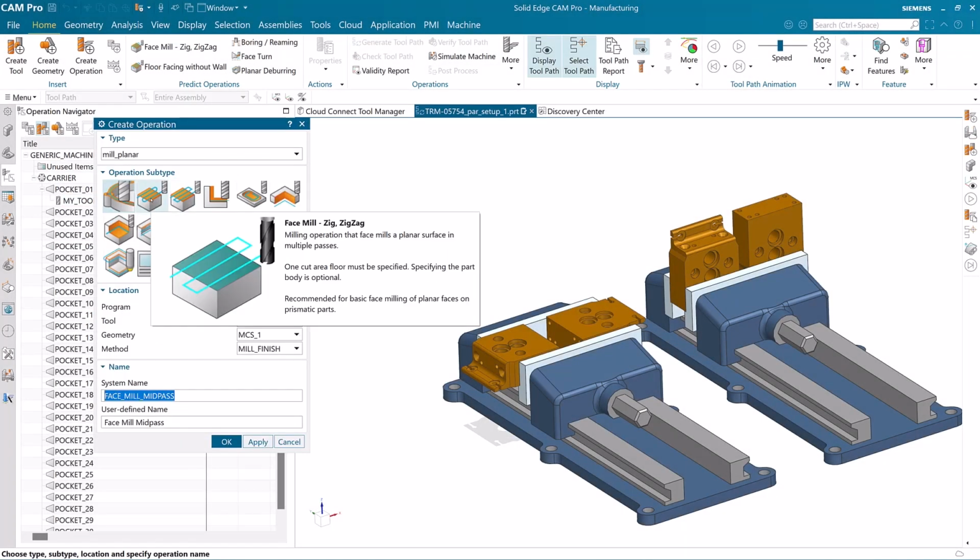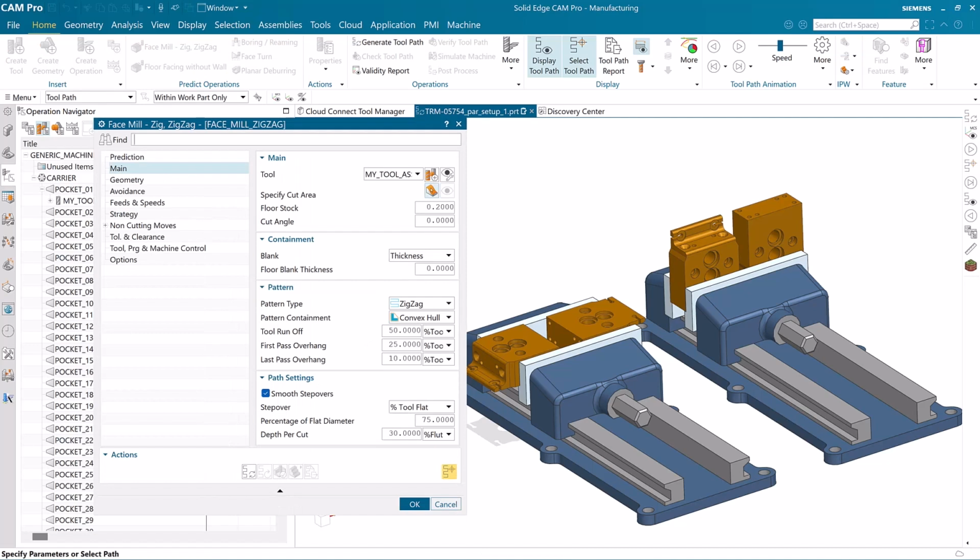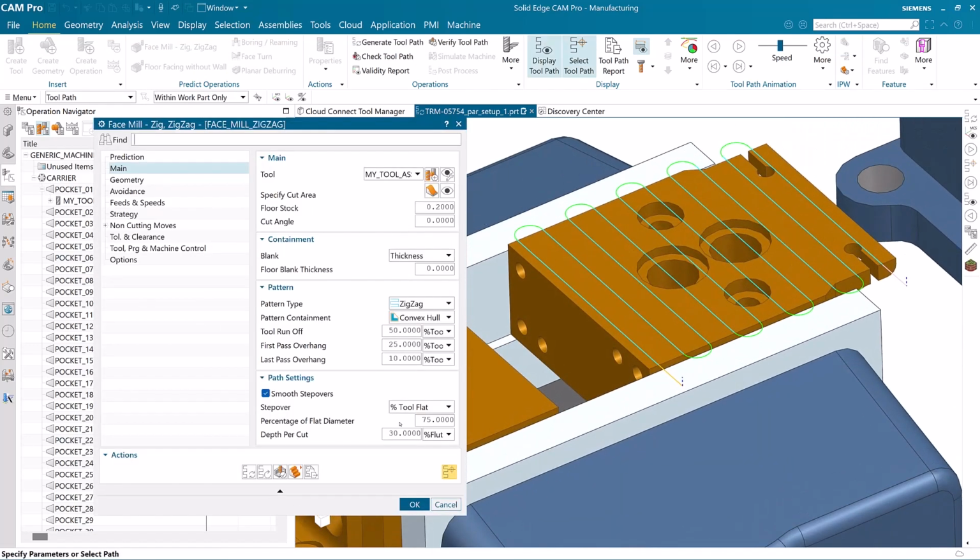Another new feature of Solid Edge Cam Pro is the new easy-to-use face mill zigzag operation. All operation parameters are already completed for you, saving you time. As soon as you select the face to mill, you can see the toolpath.